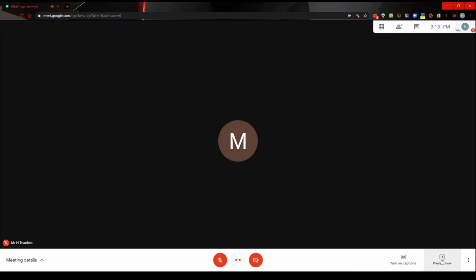We have a button here to present our screen. We can either choose to show our entire screen, just the window we're working in, or a specific tab of Google Chrome. This can be used by students who need to share their screen with a teacher to work through a problem or need help on an assignment.